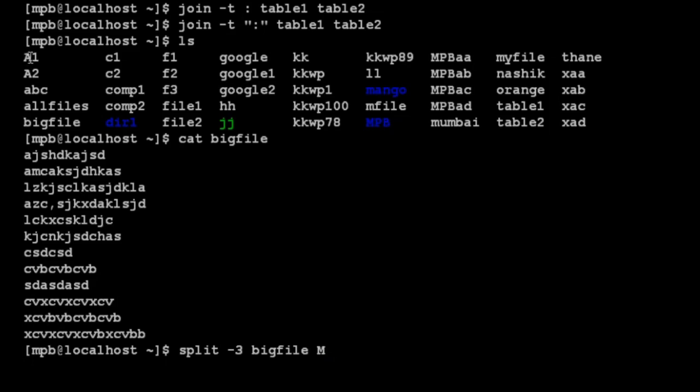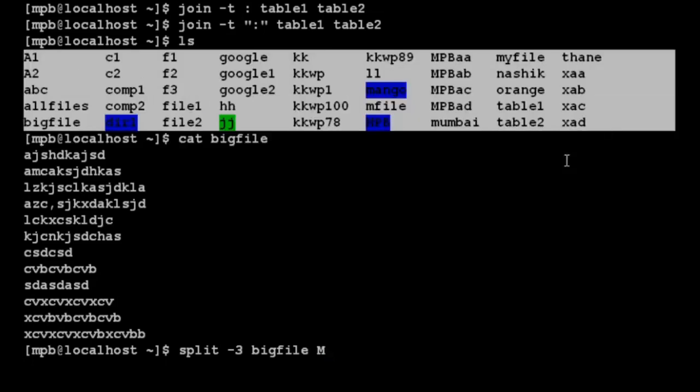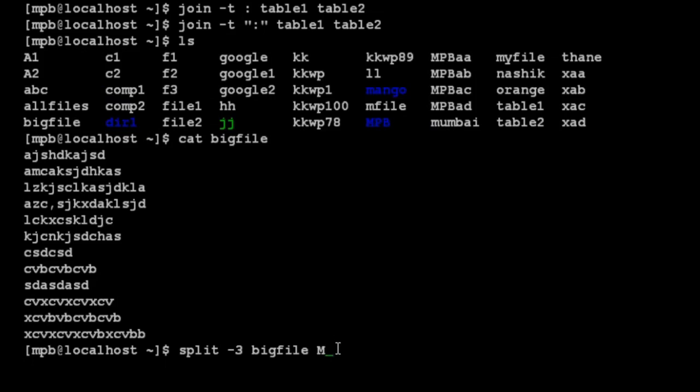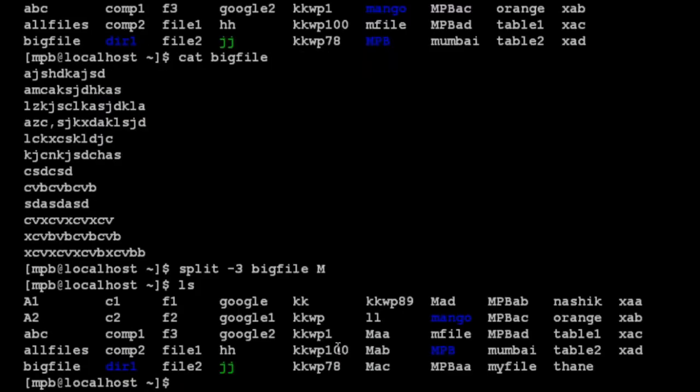Now this is the previous list that we have, and we'll see what happens after this. So ls, and now you can see that some more files are added here, and MAA, MAB, MAC are 3 files created due to this split command. So the split command is used to split a file into a number of small files.